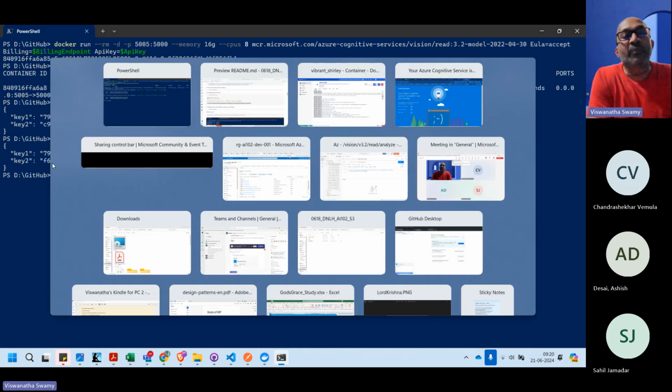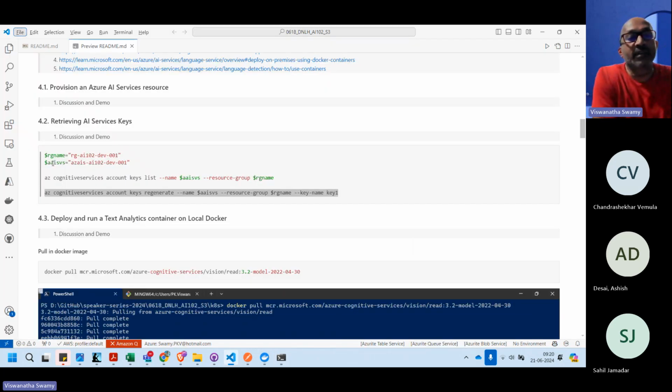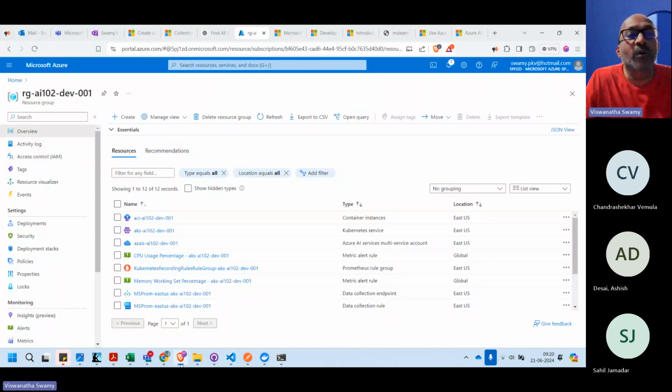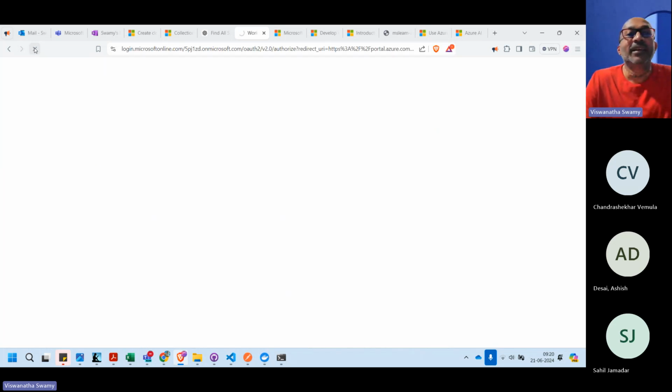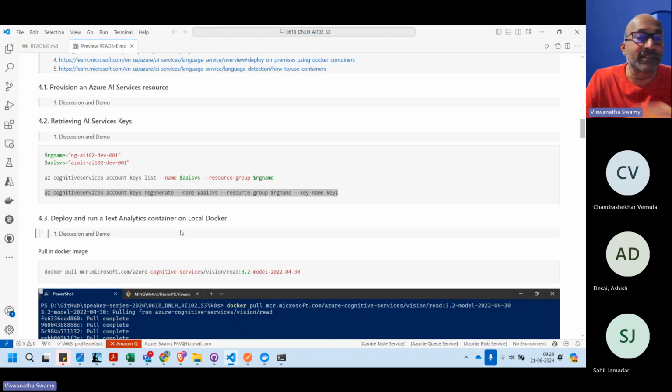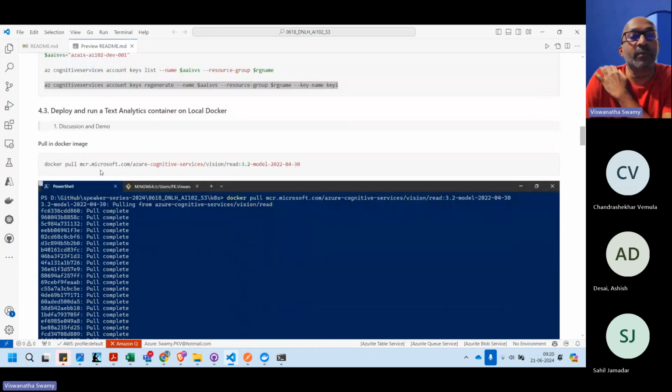So anytime my keys are exposed, I always come back and delete the entire resource or resource group, or I'll recreate it. That's the safest way. Once the demos are over, it's better to delete the resource and recreate it from scratch, the safest way to handle things. And then we saw that we will be able to pull this.